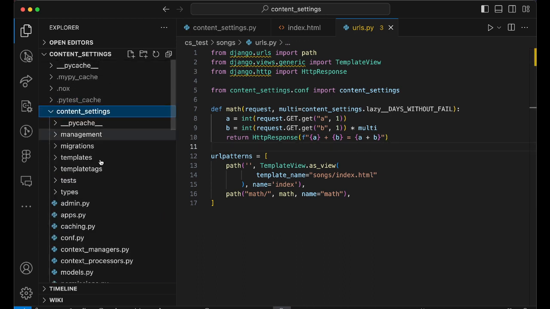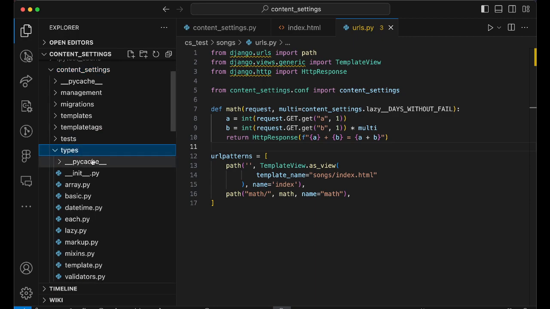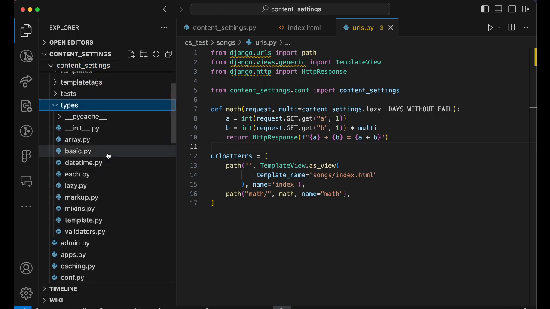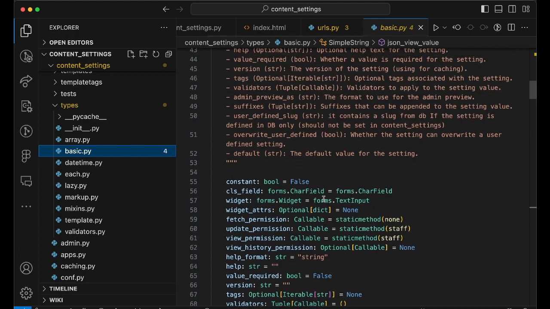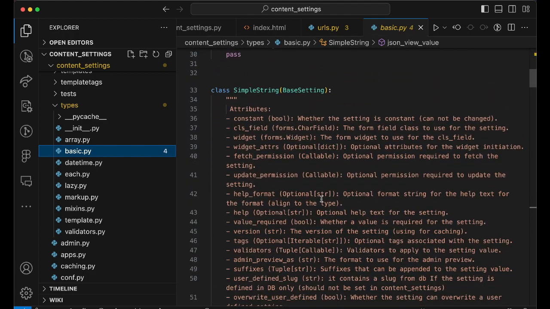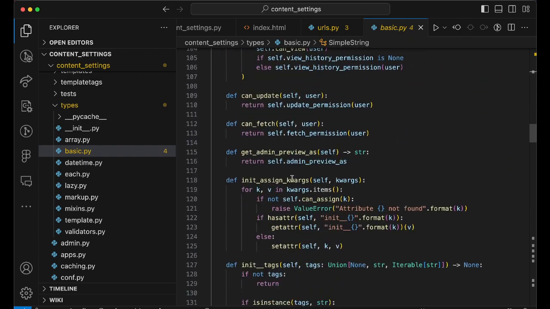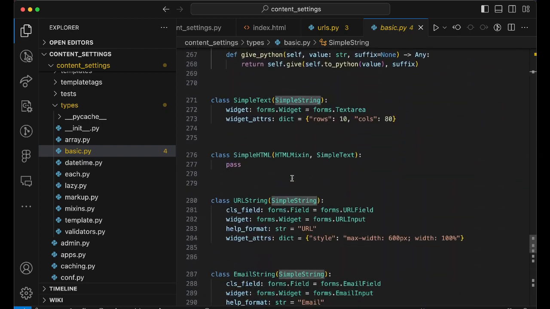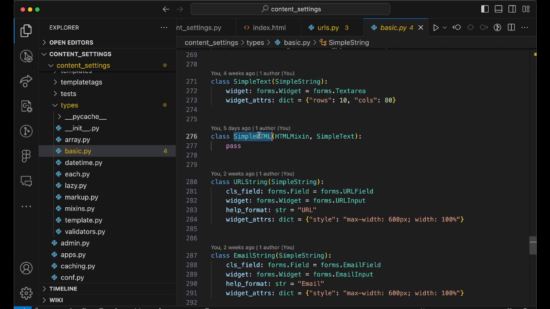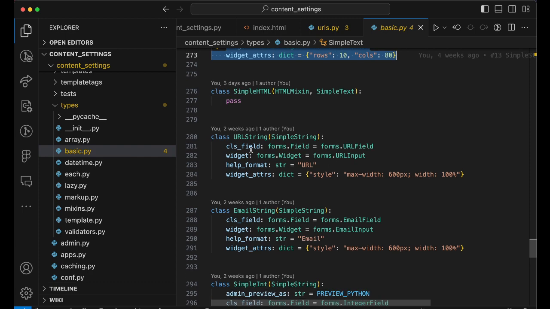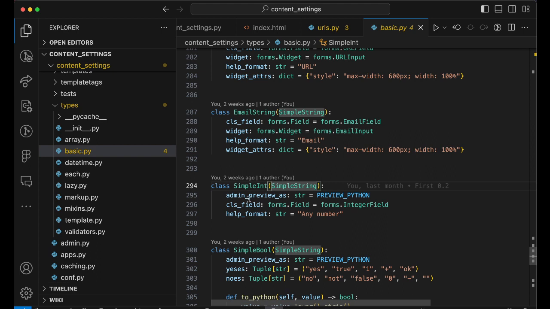And by the way, if you want to see what those types are, it's very easy. For example, we have a pretty massive type, simple string, as it's a very basic type and it has a lot of functions. But for example, simple HTML, it's a mix of HTML mixin and text. Text is just the changing of widget and widget attributes. The URL as well, just a field, email, simple int.